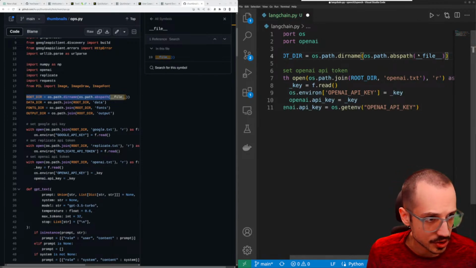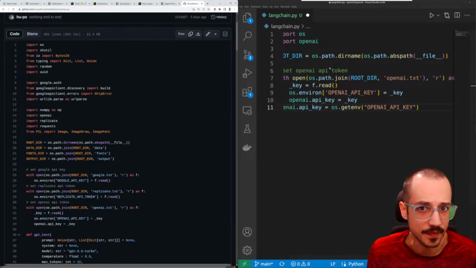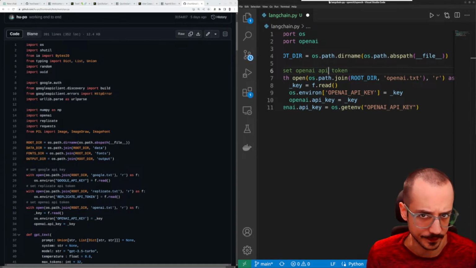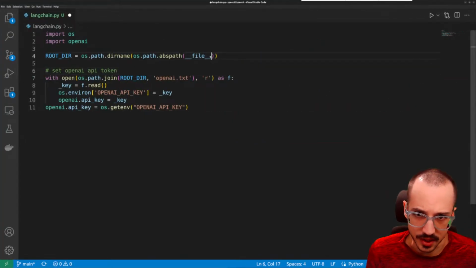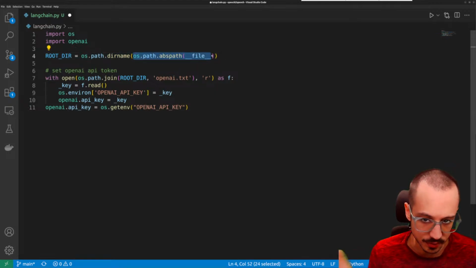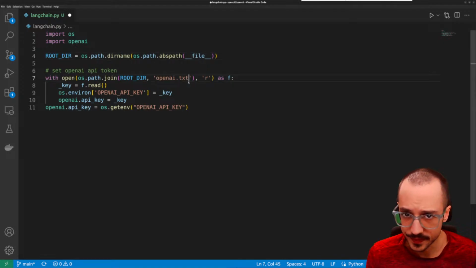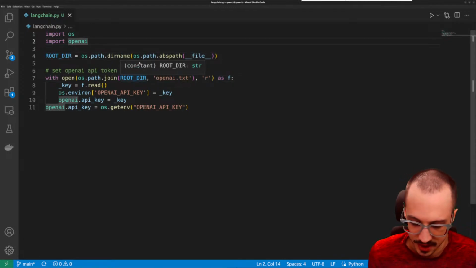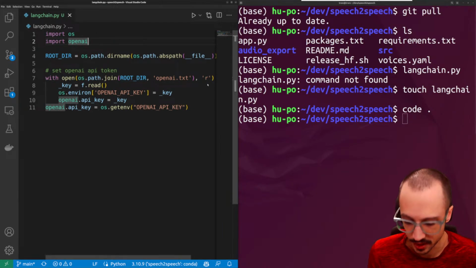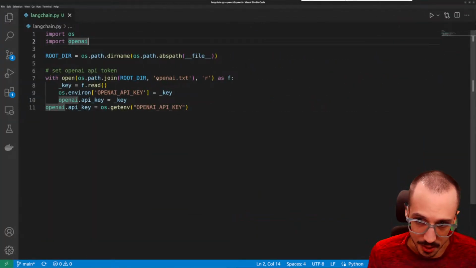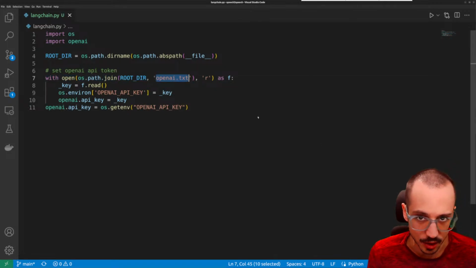So in Python, the underscore file like that is the path of this exact file here. So what this is doing is it's basically saying, this file here, langchain.py, give me the absolute path of that, right? Which means it'll go all the way to the root. It'll give you the full path for this system, and then it'll say, give me the directory of this file. And that'll give you the directory in which this is contained, which for us is going to be this speech-to-speech folder. So then inside that speech-to-speech folder, it's going to look for a file called openai.txt, which is where we pasted our OpenAI API key, and then it'll go ahead and set the environment variable to that, and then set the OpenAI API key to that.